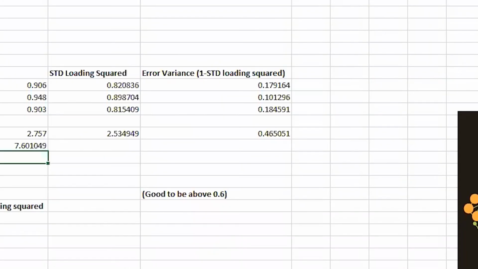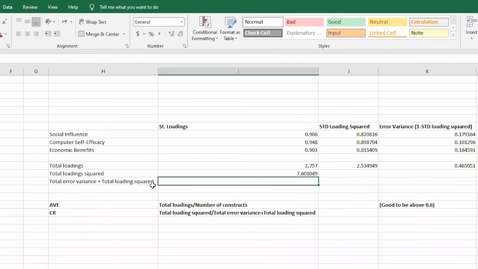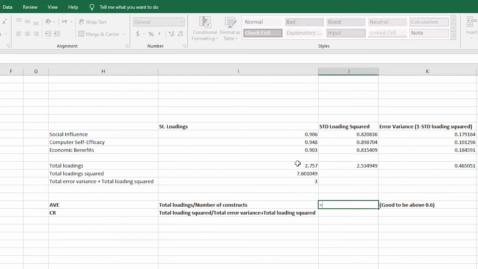Then total error variance plus total loading squared. Here is the total error variance, plus the total loading squared. That's equal to 3. AVE is equal to total loading divided by the number of first order constructs, 1, 2, 3, simply by 3. 0.990, which is really good.